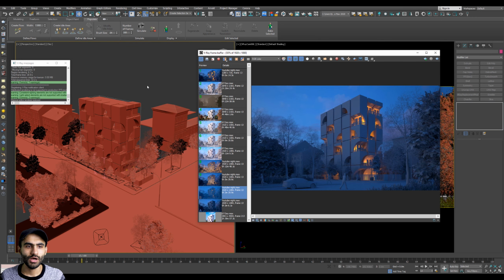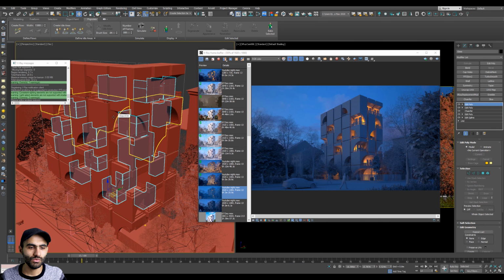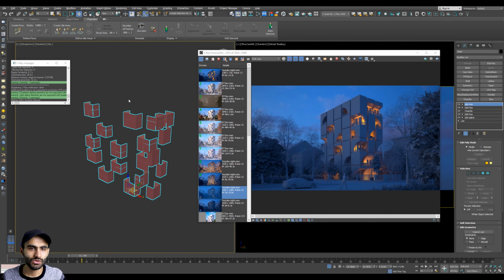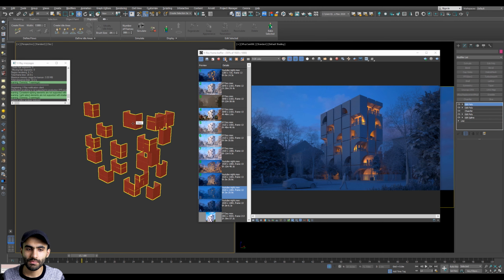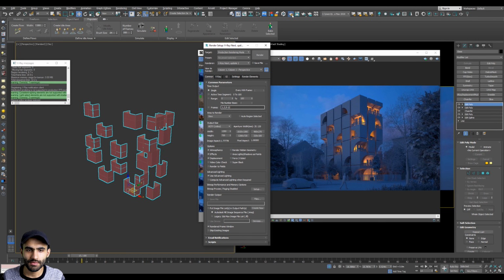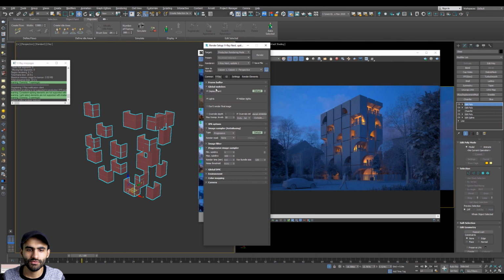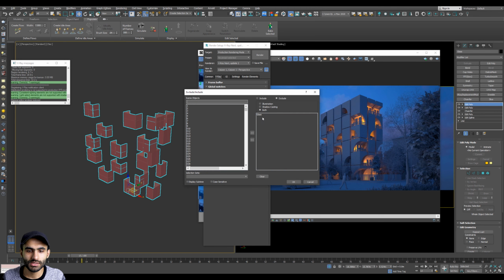Something I want to point out, I've separated all the windows in single objects, so I can exclude them from the override materials. So let's go back to the render setup. Let's go to the VRay tab, and from the global switches, we will go to the exclude list, and you can see that I've selected the glass, which is this object, as an exclude. So all of the materials in the scene will be replaced with VRay gray material, except for the glass, which will remain in its original material.